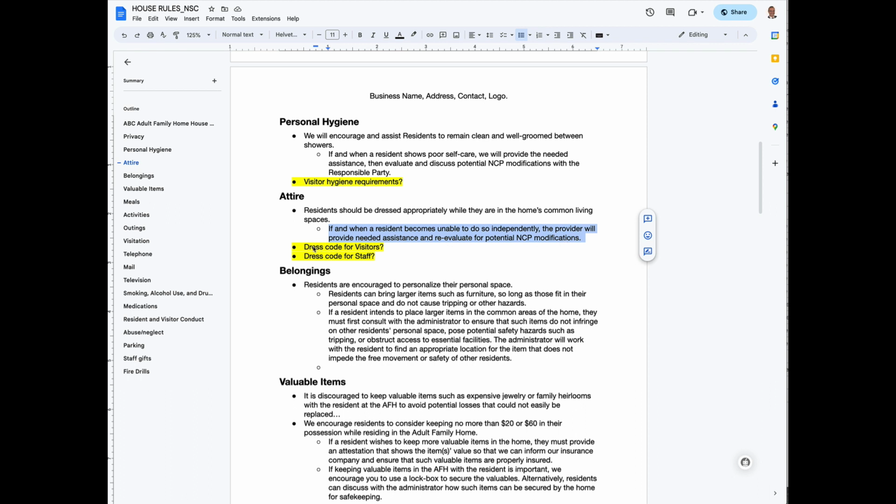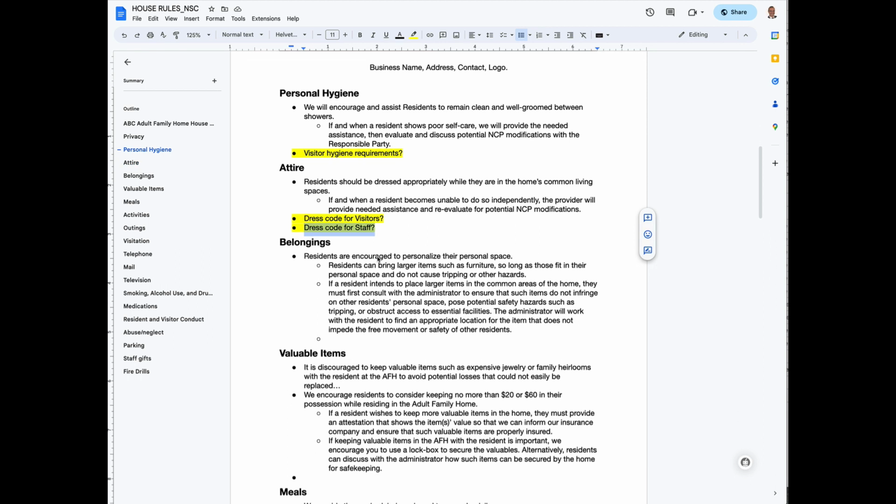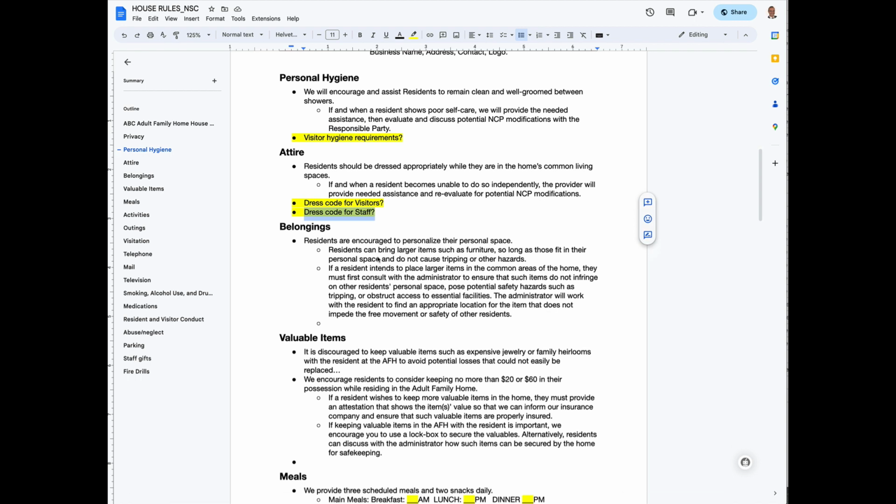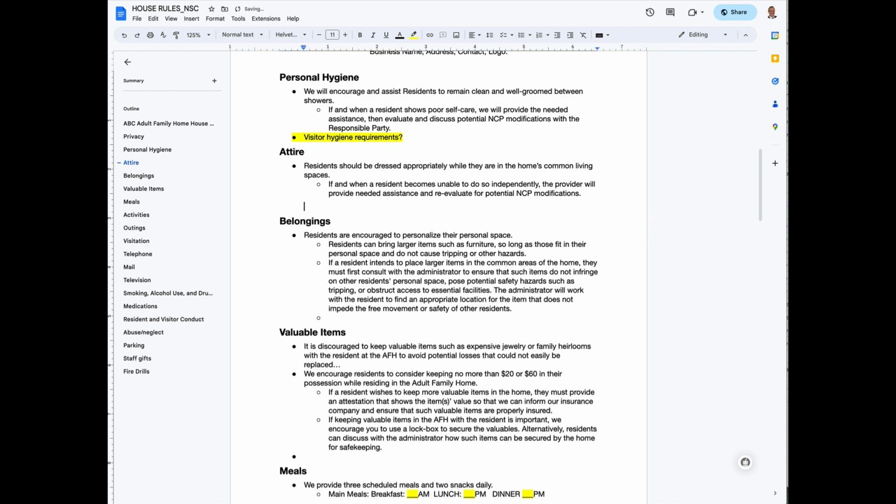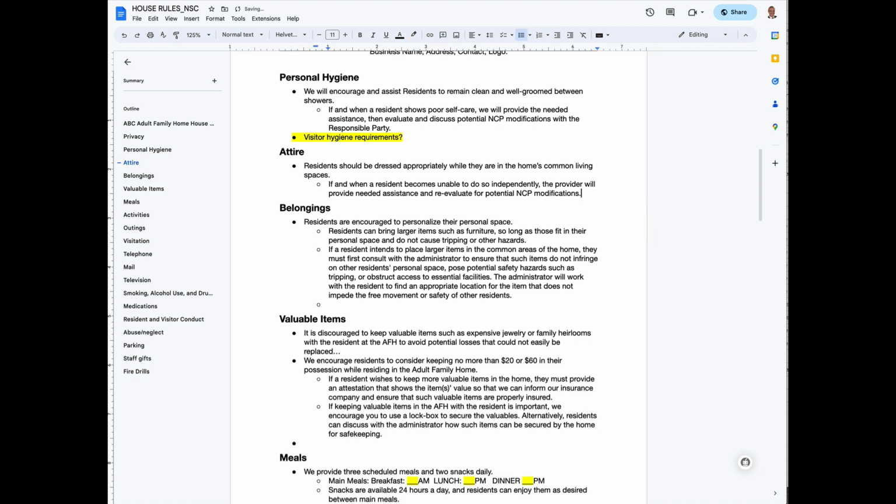Okay? Now, if you wanted a dress code for visitors and for your staff, you might also include that here. And again, be reasonable. People should be dressed appropriately for the weather. They should not come to the home in a bathing suit and bare feet, whatever seems appropriate to you. If you can't think of anything else, just go ahead and delete that, because you won't need to have these instructions, okay?